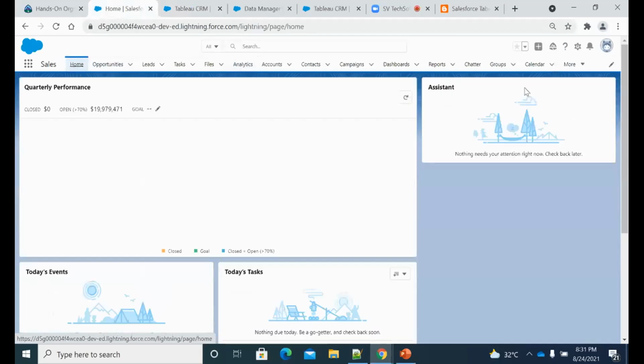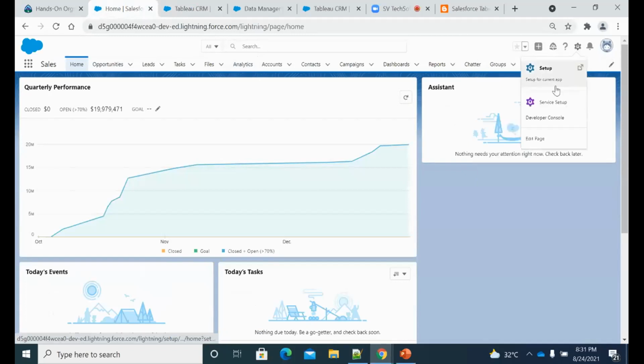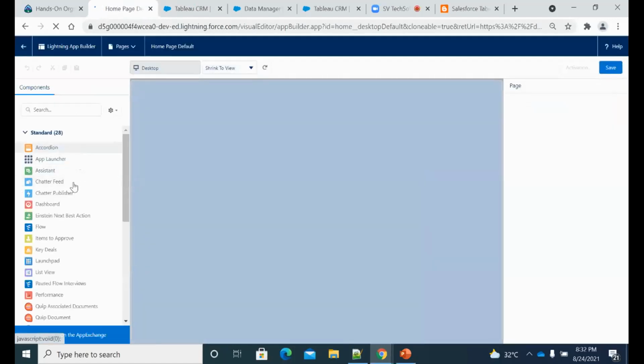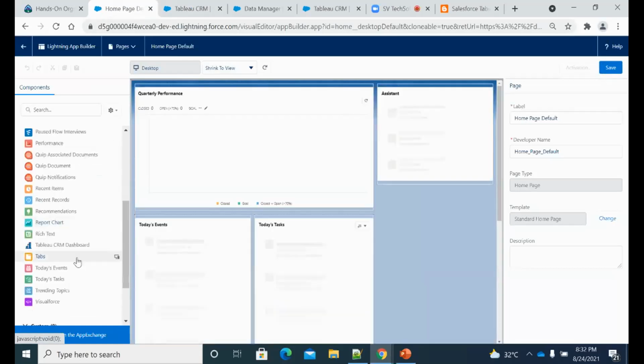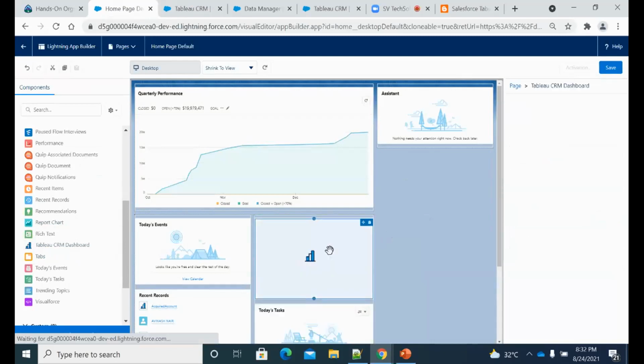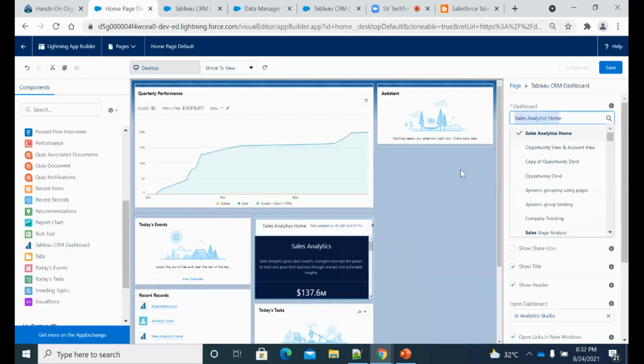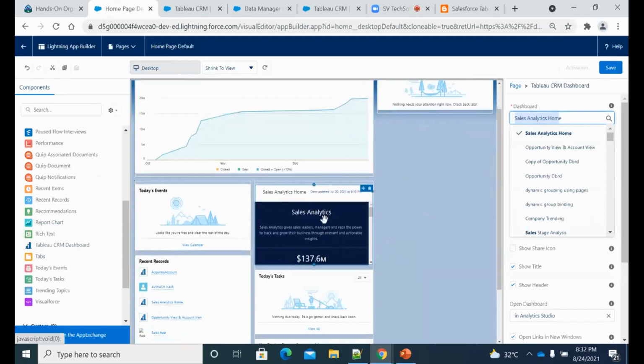When you go to that home screen, you need to go to the edit page. Over here we have something called edit page. I will be showing you this in one of the sessions anyhow. From here only, you will be able to show it. We have something called Tableau CRM dashboard, as you can see over here. If I pull it in over here, I will be able to view it, depending on which dashboard you want to see. Currently it's Sales Analytics home, which I showed you. If you want to view it, you can do it on the home page. And once I click on save, you will be able to view it on the Salesforce homepage.